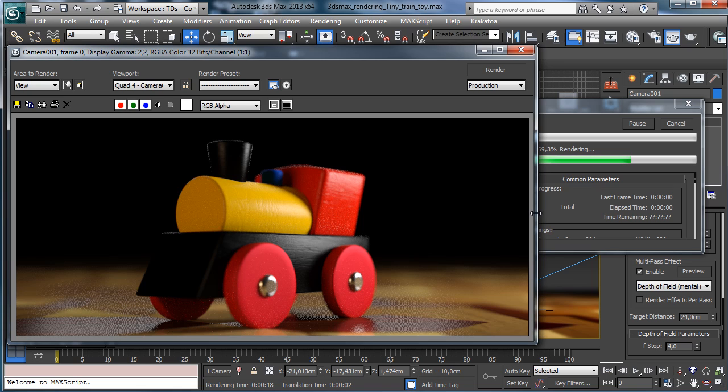Okay, so I think we can continue this project next time, and we'll try to finalize the models I like to add there, and to finalize the shaders and the lighting.